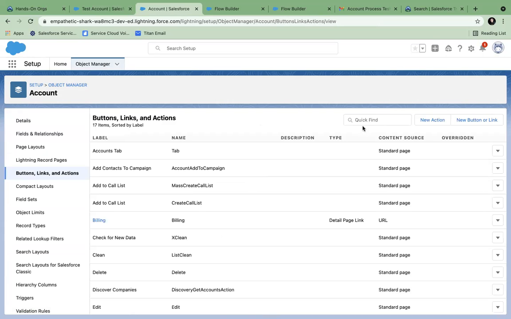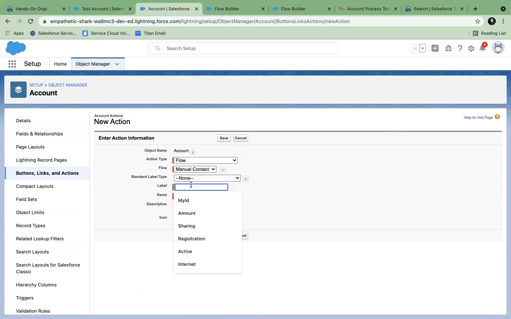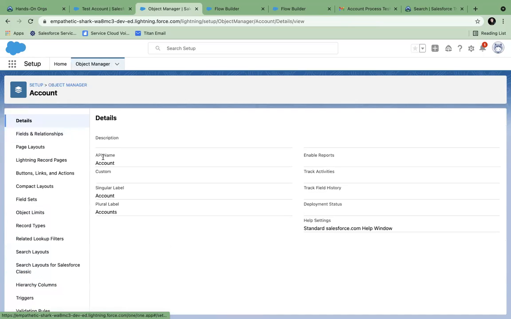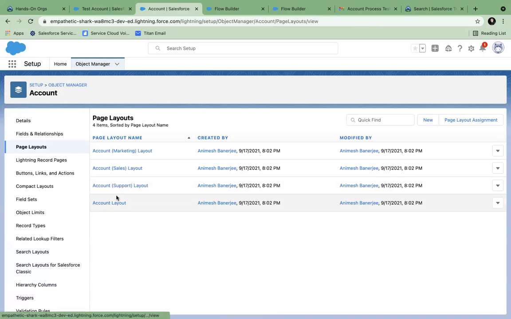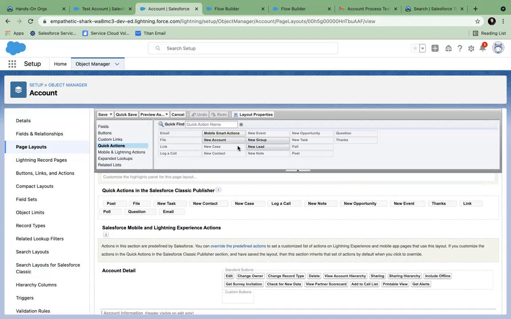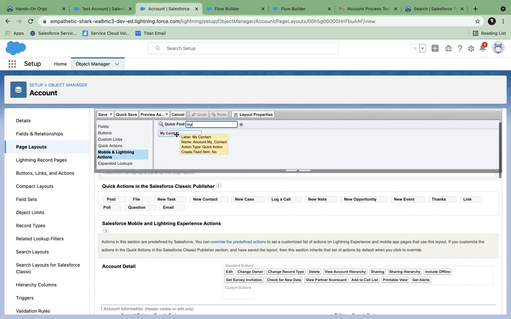Create a new action. I will choose a flow. Manual contact is the flow. Let's name it my contact. Right? This is created. Now, if I go back to account and go to page layout, this is the layout I'm using. You see now quick actions. My contact is already created.